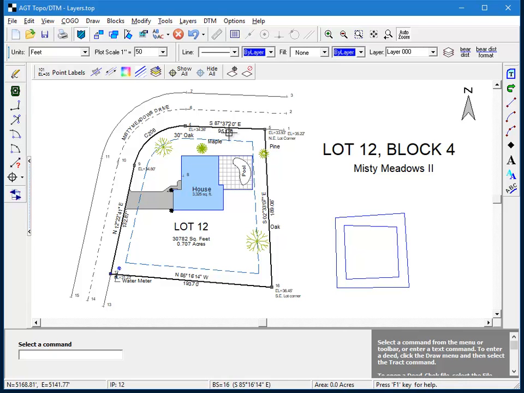In this video, I'm going to go over the layer features of the software. Anytime you add something to the drawing, it's placed on a layer. These layers can be turned on or off to quickly show and hide the objects that are assigned to it.